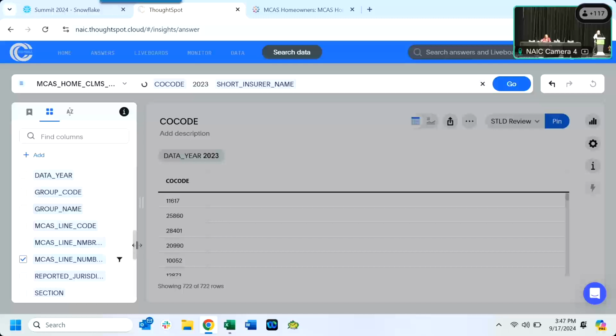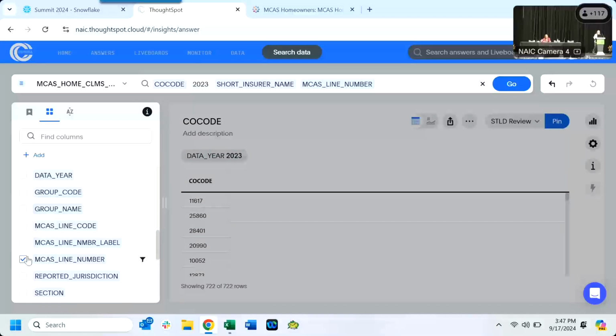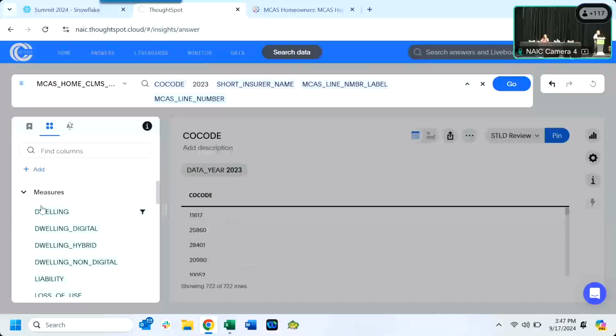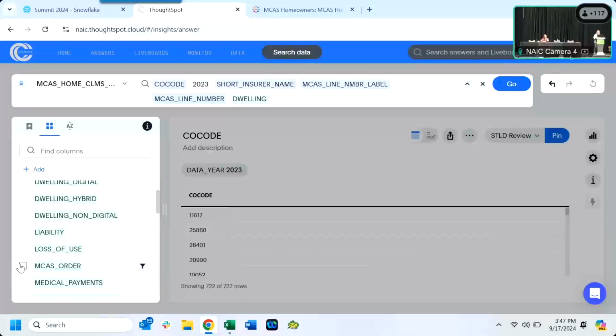I think that's the right one. Oops, wrong one. Line number label, that's my description. I want to see, let's go ahead and put my line number anyway. Let's put that. And then let's go up here to the data, and I'm going to focus on dwelling data, and I'm going to look at some liability. That's all I'm going to look at right now. I'm going to hit go.